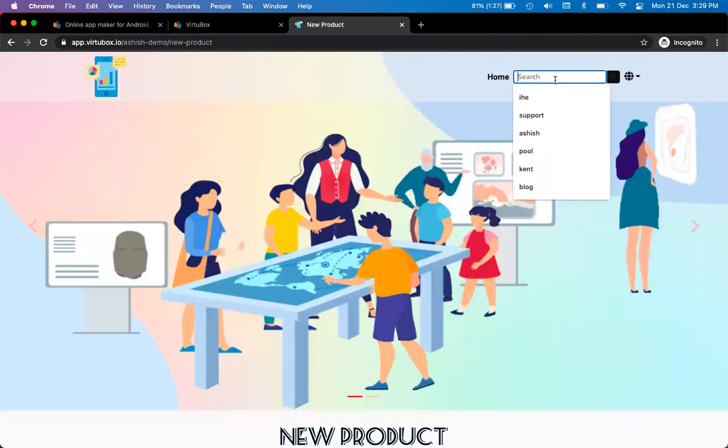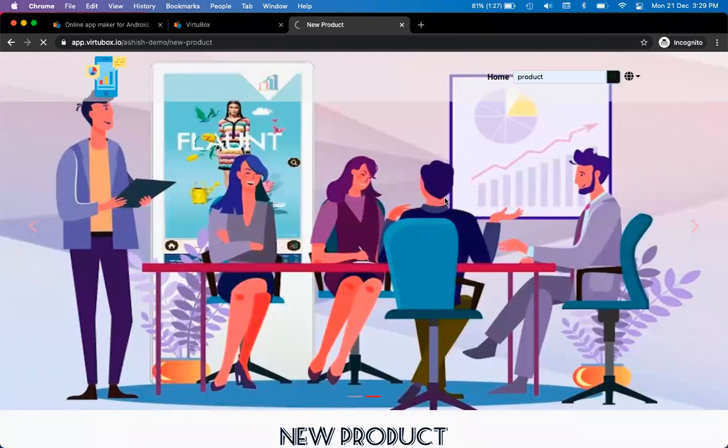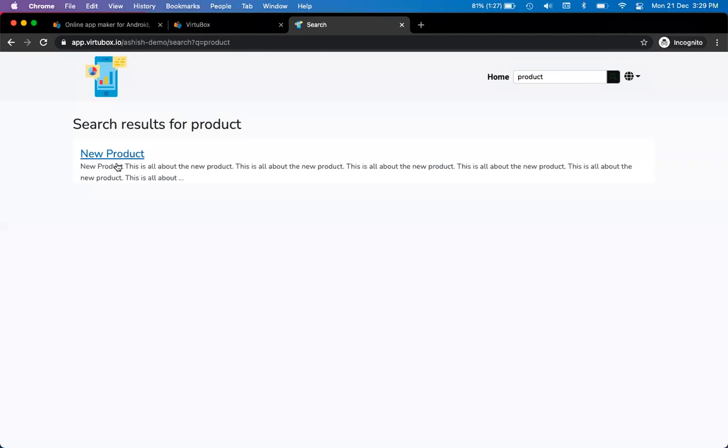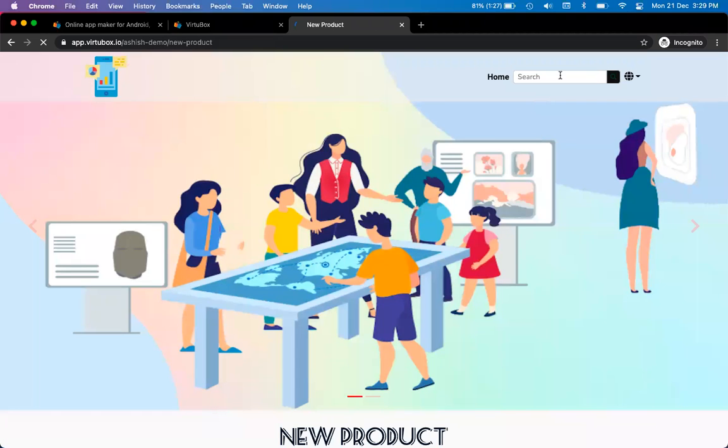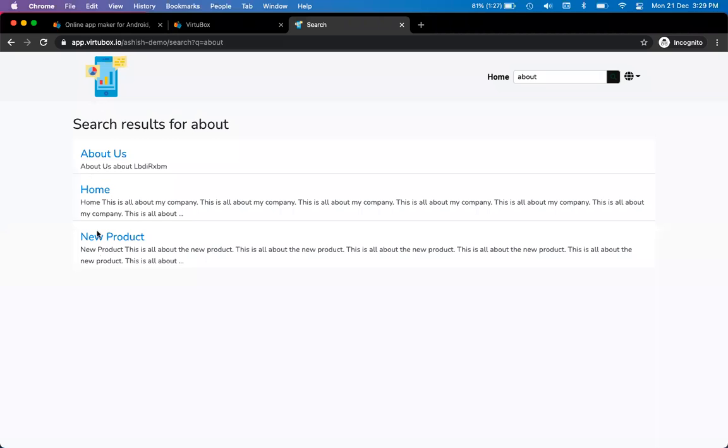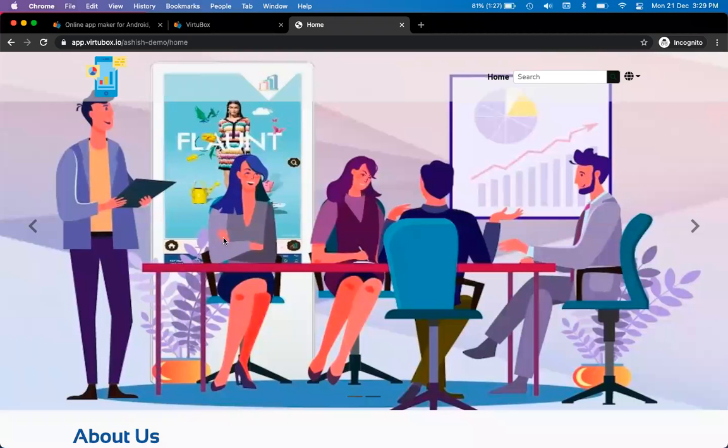In the last minute, I would like to show you the search. Say I want to just search, I will see how the search looks on the website. If I click on the search, I should be able to see the search result. New product is the page which has a product in it. If I search for about, I should be able to see about us and all the three pages. I think I'm done for today. Any questions?